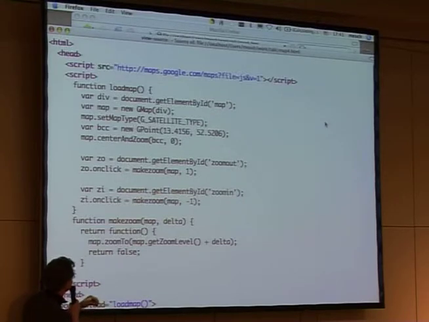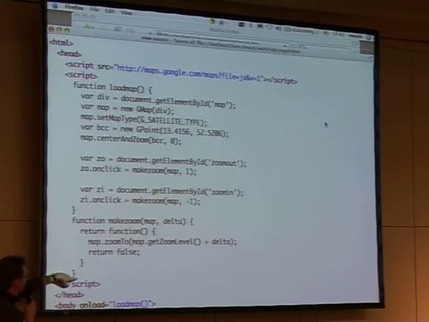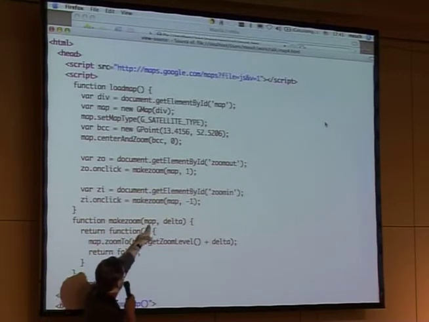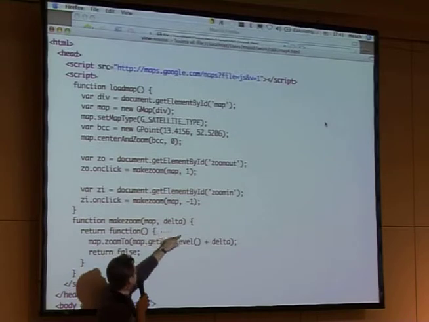While in this case, I create a function in a scope where there are only two variables defined. One is map, and the other is delta.